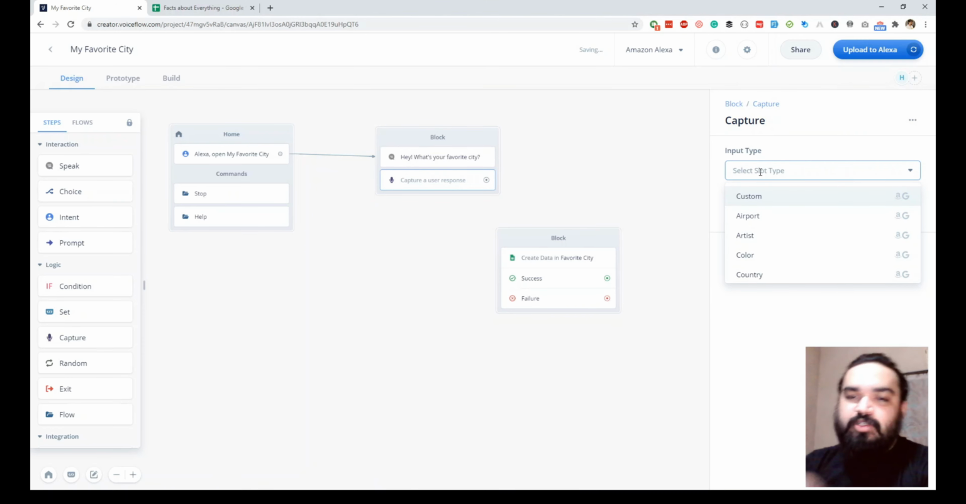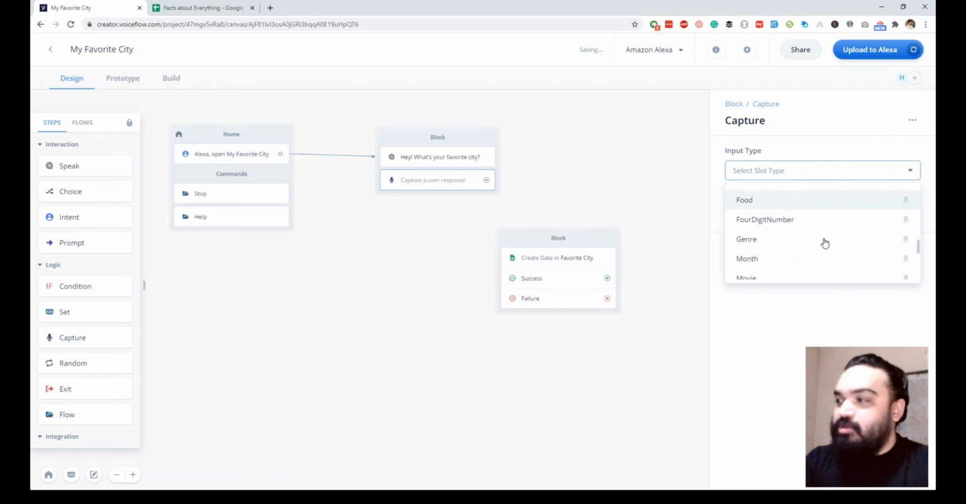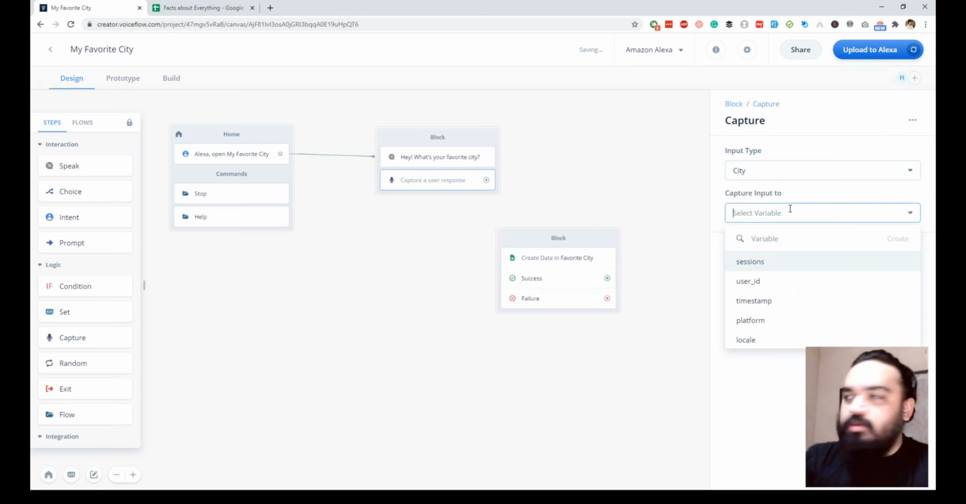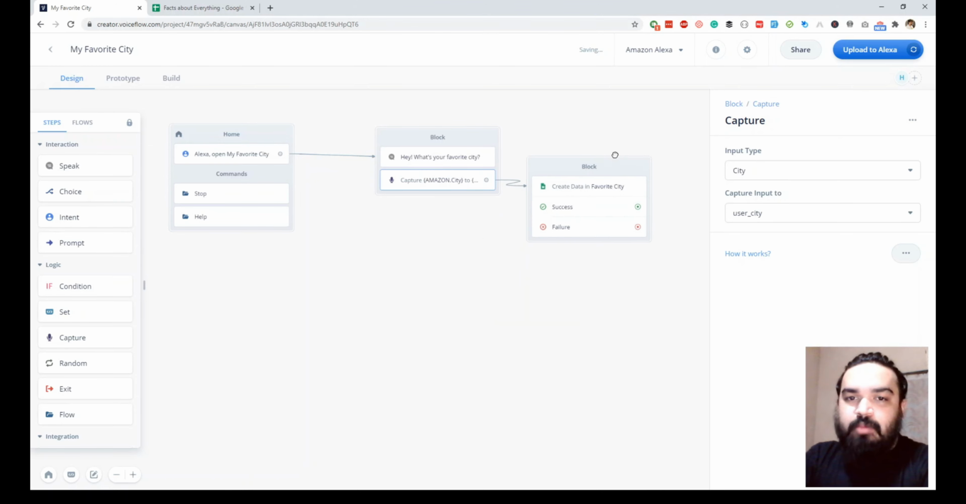and then the input slot type is, there are only specific slot types that you can collect information from the user, which are listed here. So make sure the type of data that you're collecting from the user is listed here. So I will say the slot type is city, and city is available. So you have to now store the response in a variable. So I will create a new one called user underscore city. If it is not already available, you can create it by clicking on create, and then now the user's response from here is captured into the user underscore city variable. Now our next step is to link this to the API so that the variable is now allowed to be used in the API block.